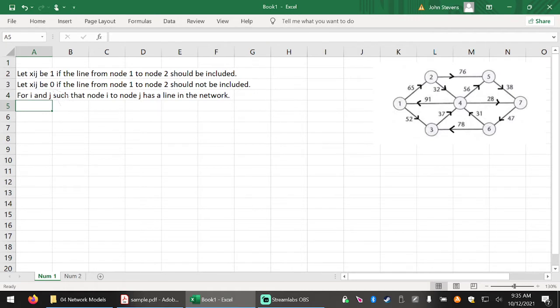So I'm not going to have x14 because I can't travel from 1 to 4. I will have an x41. So these i and j general options that I have can't just be anything. Only those that make sense in the network according to the lines that I have. Okay.